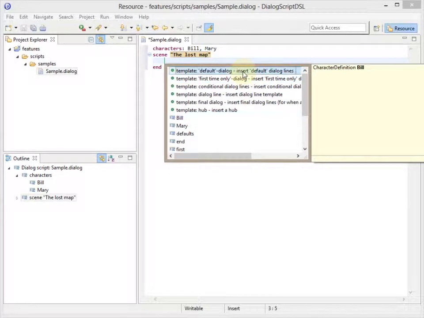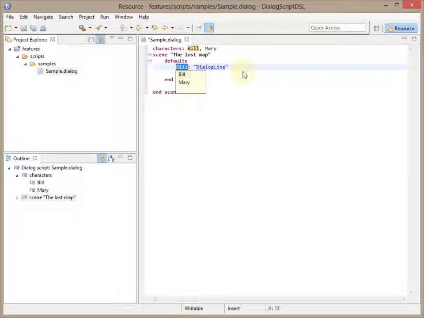Now let's just select the default dialog lines template, and as you can see, the defaults keyword is inserted, and after that a character reference is mandatory, and this is why the tool provides us with these 2 options here, where we can just select Mary by pressing enter, and we're navigated to the actual dialog line. So this feature can become very powerful, and it allows you to write your scripts very efficiently.